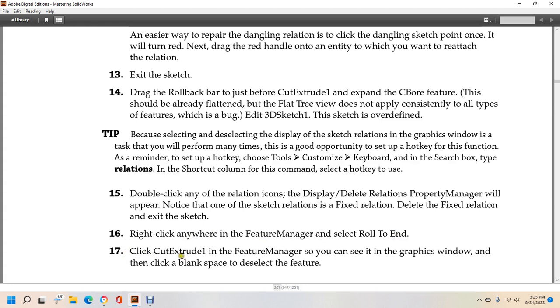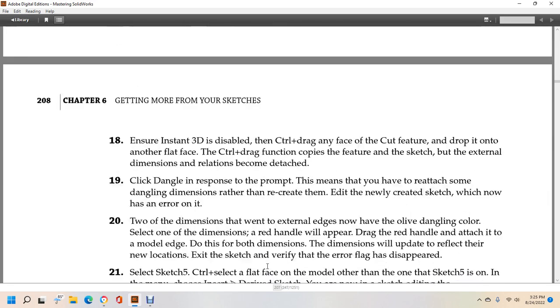17, press Ctrl and click cut extrude 1 in the feature manager so you can see it in the graphics window, and click on the plane space to deselect the feature. Ensure Instant 3D is disabled. Click and drag any face of the cut feature and drop it onto another flat surface. With the Ctrl-drag function, copy the feature sketch for the external dimension relation before detaching.